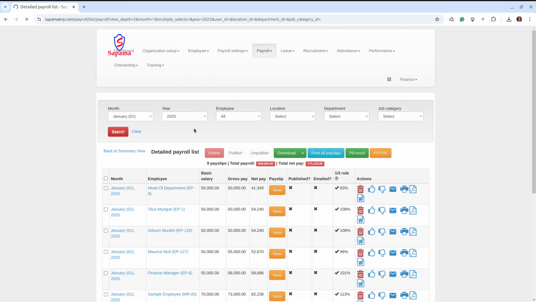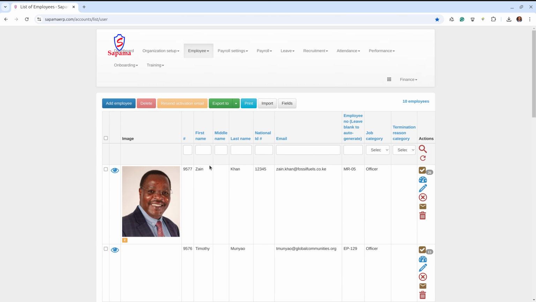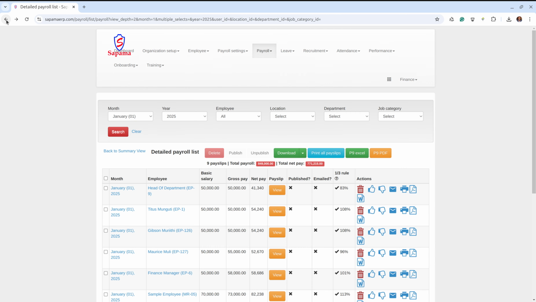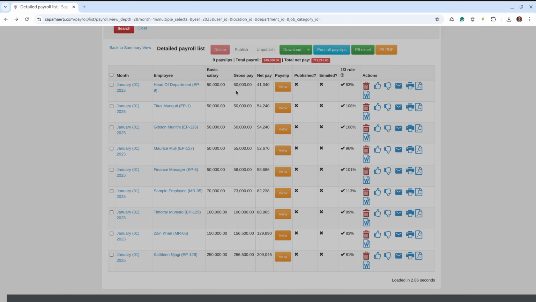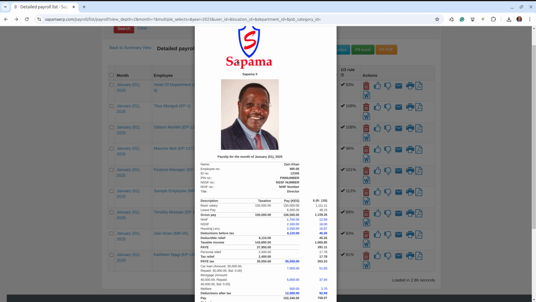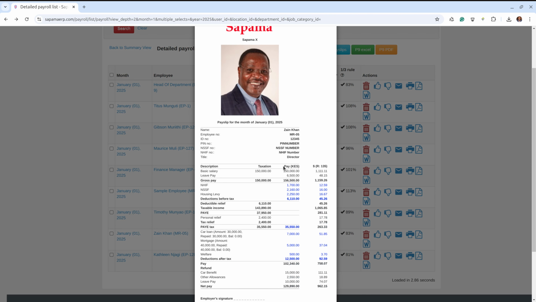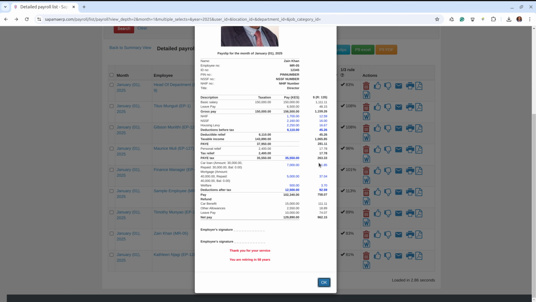This is test Zain here. So this one can show you a picture, a profile picture, and the system also supports where you pay in other currencies. So if you are paying in another currency, it's able to convert, so it is multi-currency.